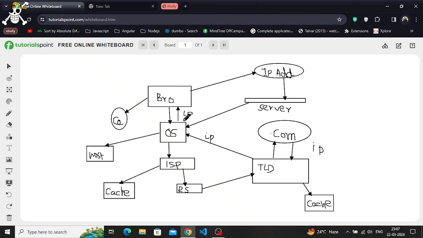Now what's happening now? This browser makes a GET request. Like, I have the address and this is the IP address. So he makes a GET request. Okay. So he makes a GET request. Why is he making a GET request? Because he has the IP address.